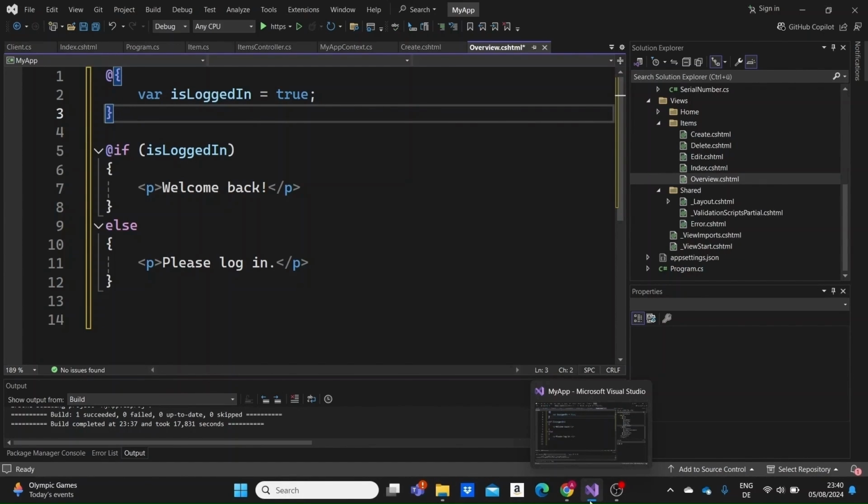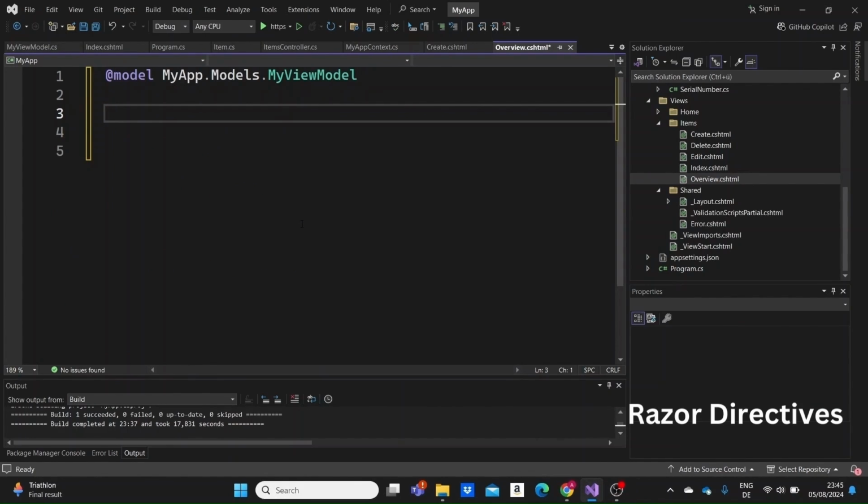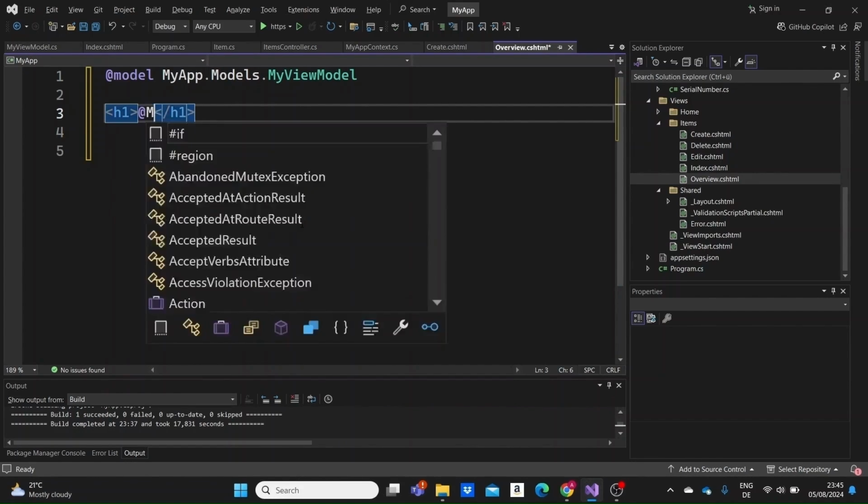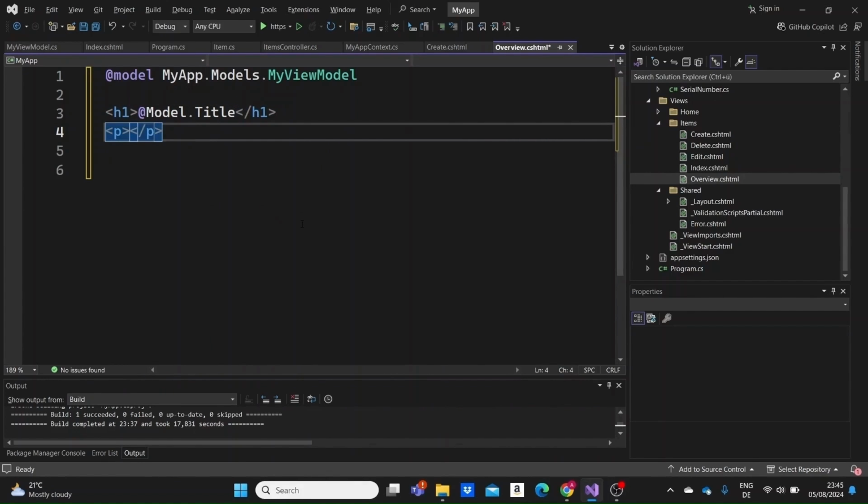Now let's talk about the Razor directives. Directives are special instructions for the Razor engine, and they're prefixed with the @ symbol. Some common directives include @page, @model, and @using. For example, the @model directive specifies the type of model data the view expects. This is crucial for strongly typed views. In this example, the @model directive is used to indicate that this view expects a MyViewModel object. We can then access the model's properties using @Model.